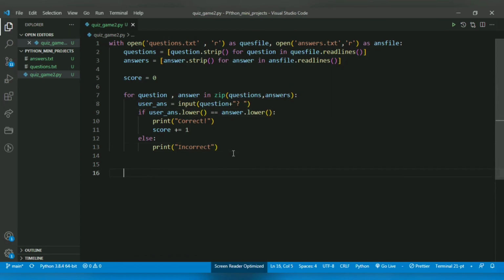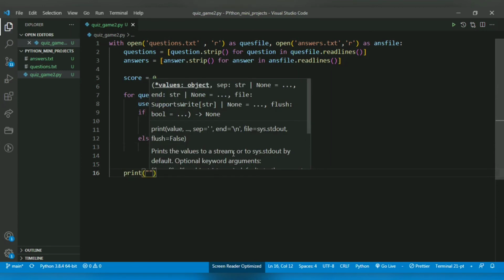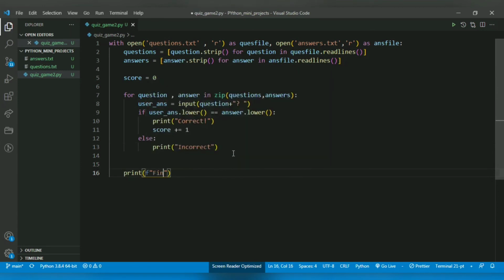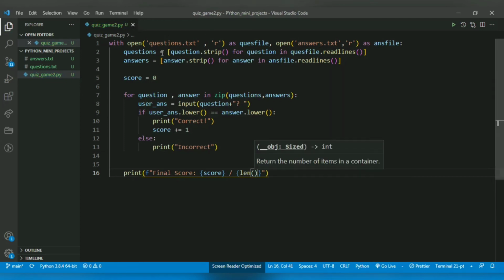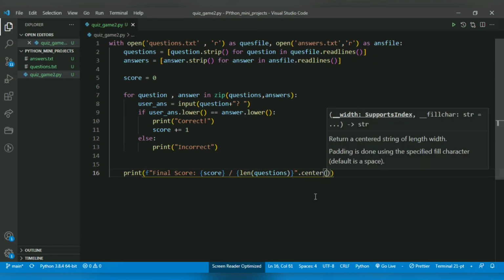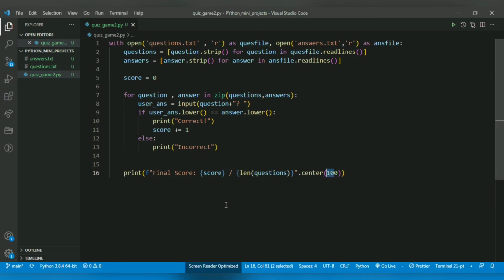So after this, I want to just print the score. For that I will use an f-string, because it's easier to format. Final score will be the score out of the total number of questions, which we can access by knowing how many questions are there in the questions list, through the len function. So I will pass the questions list. So we are done with this. Let's print this in the center of the terminal. I will provide 100. What this basically does is it prints this line starting 100 characters from the left. So now let's run this code.